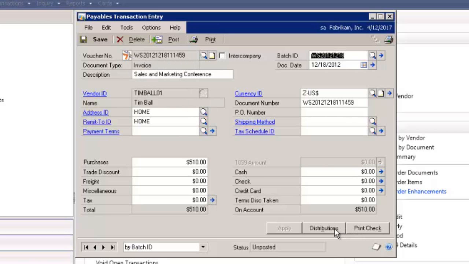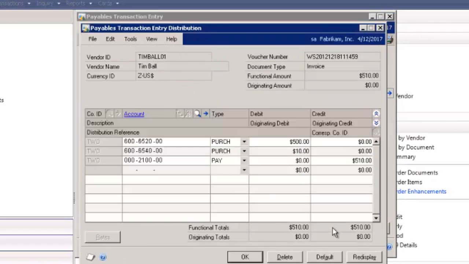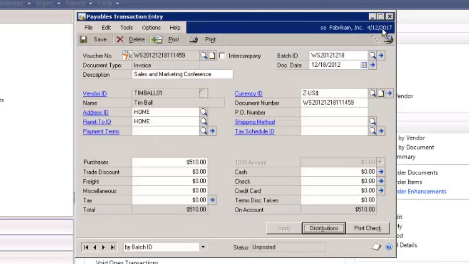Probably most importantly is the distributions. Here you can highlight exactly how we've automatically derived the appropriate GL code based on the expense type that was selected by the reviewer.